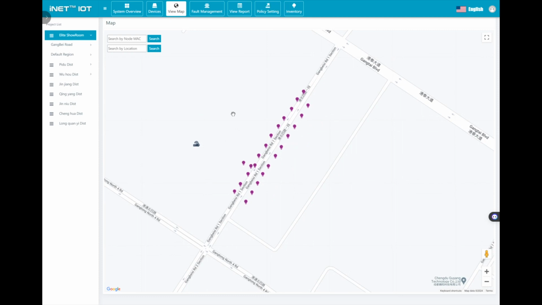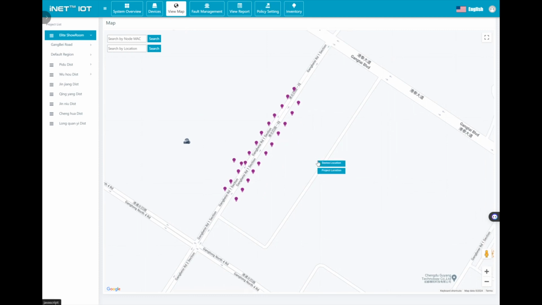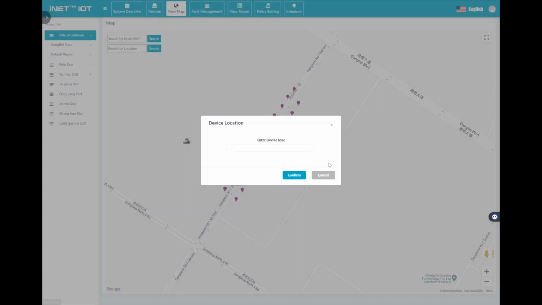To add a new LCU or gateway on the map, move the mouse to any empty area and right-click to see options. Click Device Location. A window will pop up and key in the MAC address for the device that you wish to add. Click Confirm to finish adding.